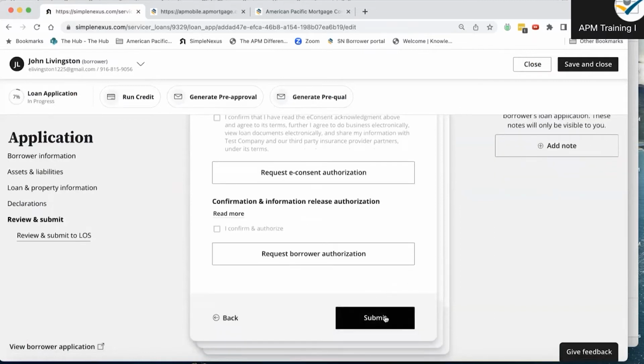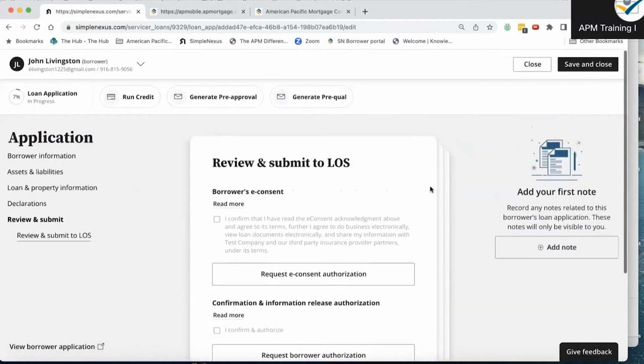If you don't actually want to submit it into the LOS yet, because of course you can't make changes after that happens inside of SimpleNexus, you can only change in Encompass once it's submitted. So if you just want to go ahead and save and close for now, you can do that as well. Just go ahead and hit save and close. In this case, I didn't really enter anything new. I'll probably end up hitting close.